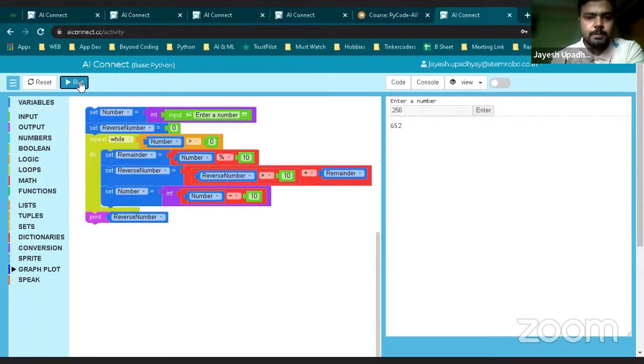I will click run first. So you can give me any number. Okay, so I'm just thinking that you are giving me a number, let's say 2589. Okay, just a random number. If I click enter, okay, what we are getting: 9852. Okay, so totally reverse of this number.